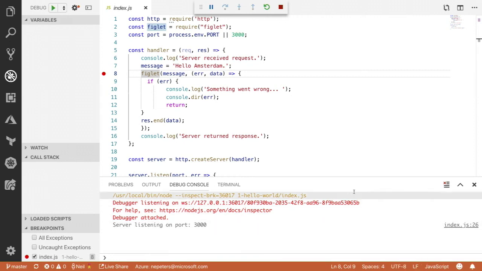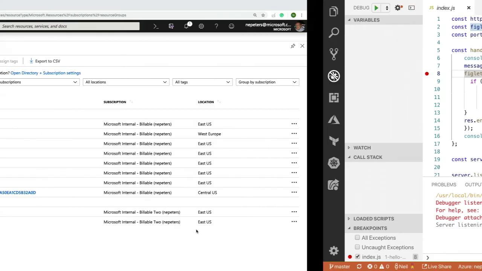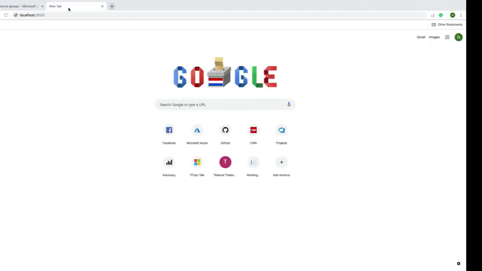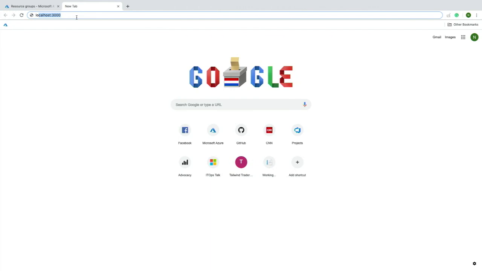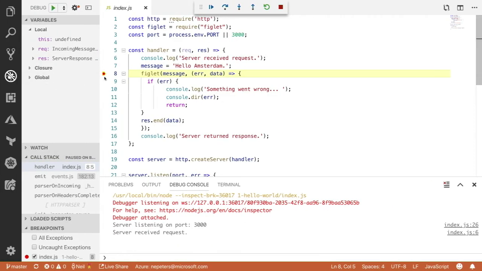Just exit out of that. And you can see in my debug console it's saying, hey, server listening on port 3000. So let me open up a browser and type in the address. Did I hit that? Yep. And I think it just hit that breakpoint.